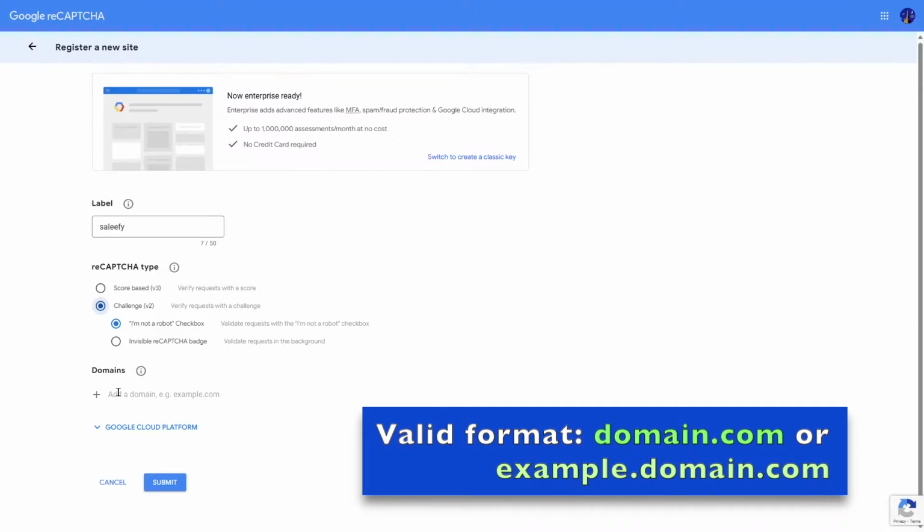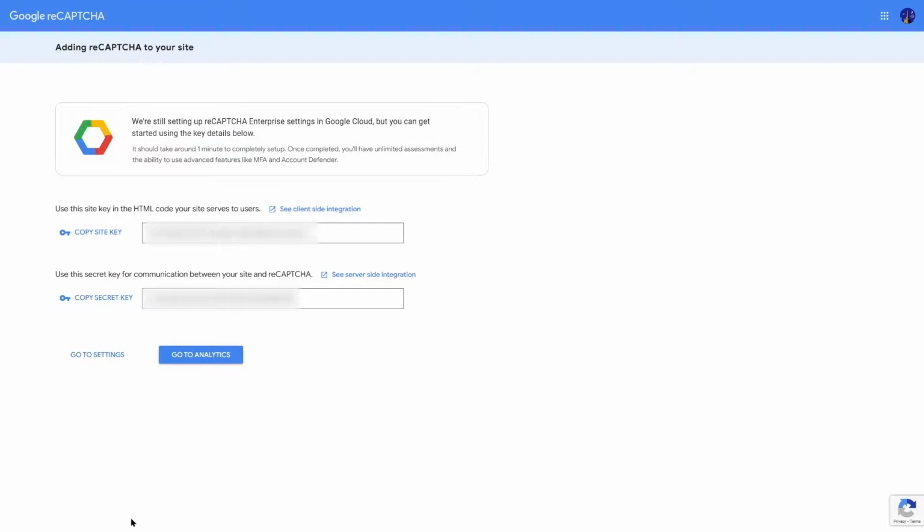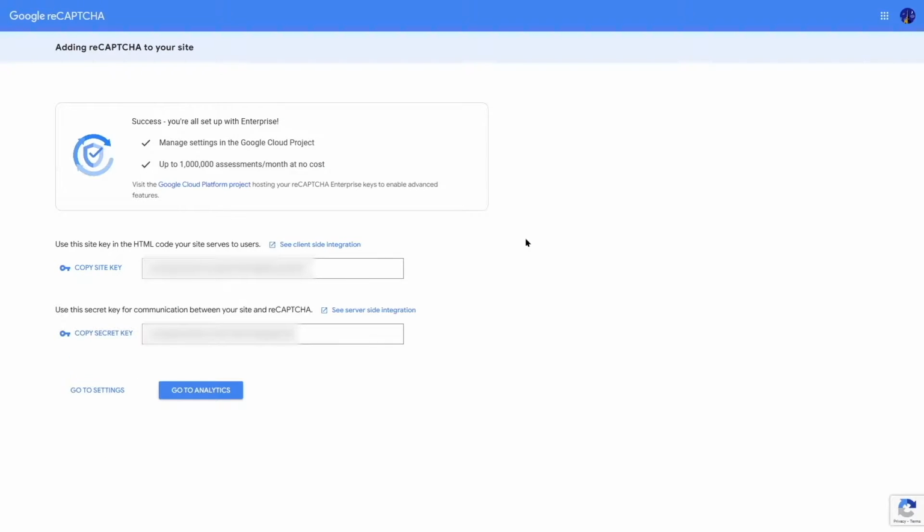Next, we are going to add our domain. So let's go back to our website and copy our domain and paste it over here. Okay. Now I'm going to also remove the slash. And now let's click on Submit. As you can see, it's working perfectly and it generated our site key and secret key.